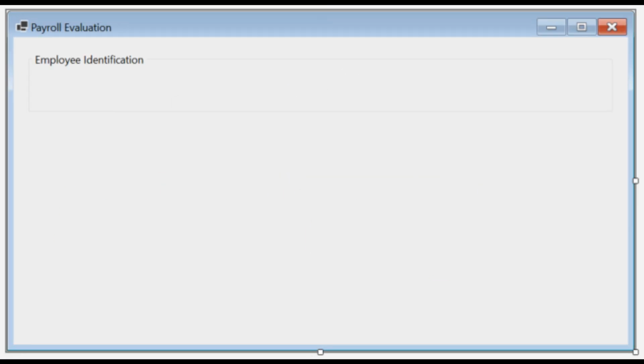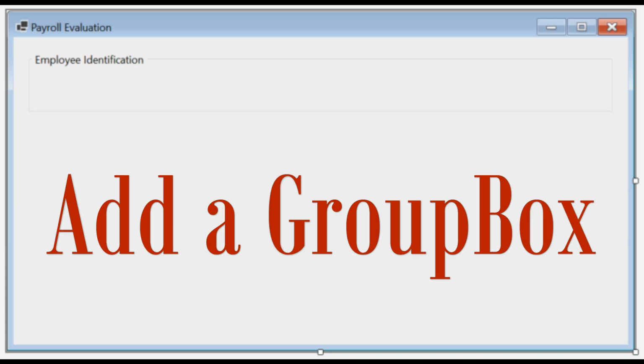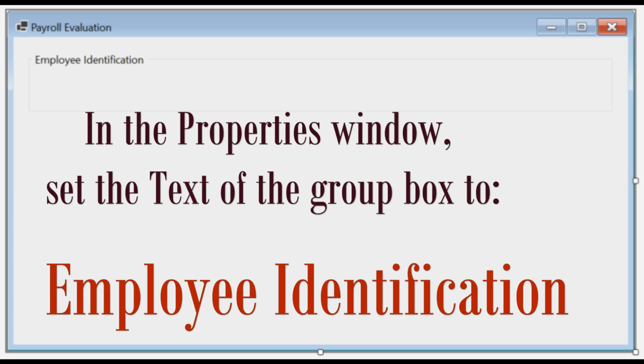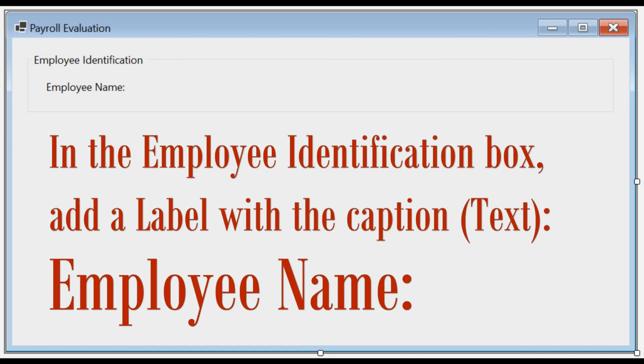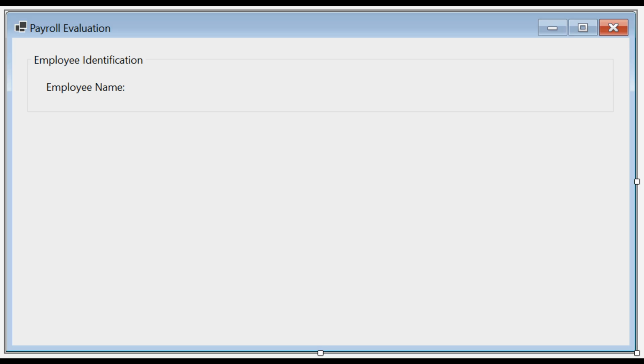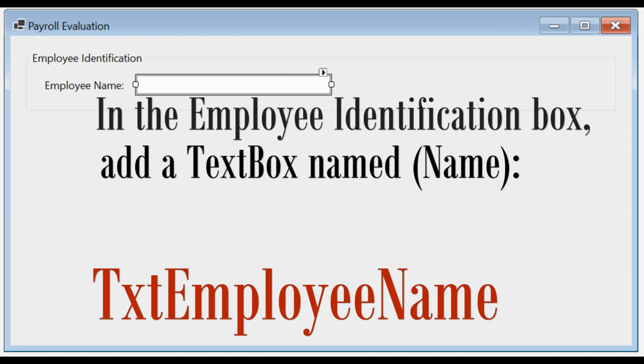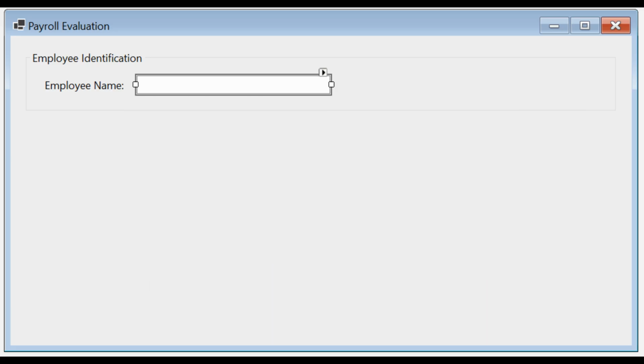From the toolbox and from the Containers section, add a group box. Set the text of the group box to Employee Identification. From the toolbox, click Label and click inside the group box. Change the text to Employee Name. From the toolbox, click Text Box and click inside the group box. In the Properties window, change the name to txtEmployeeName.